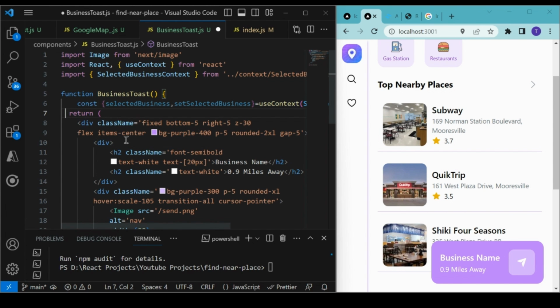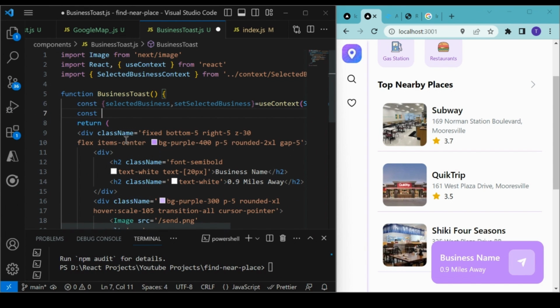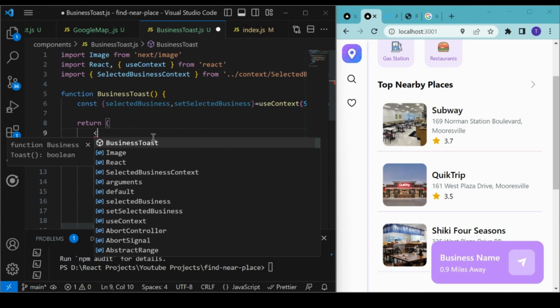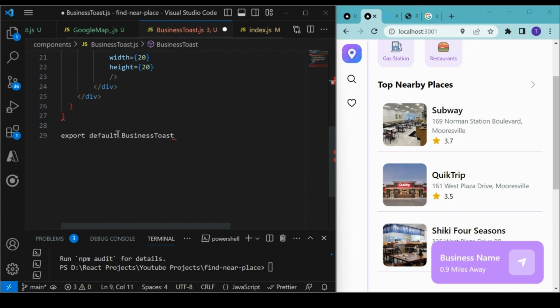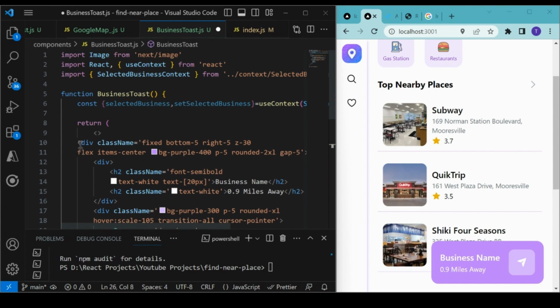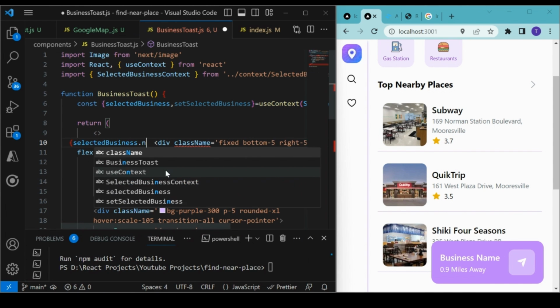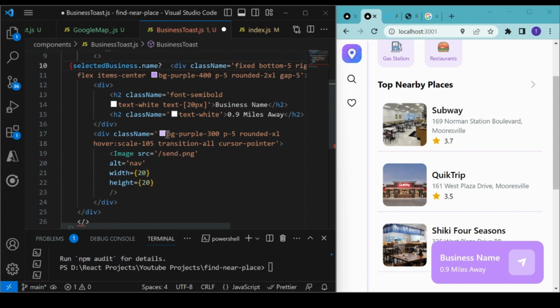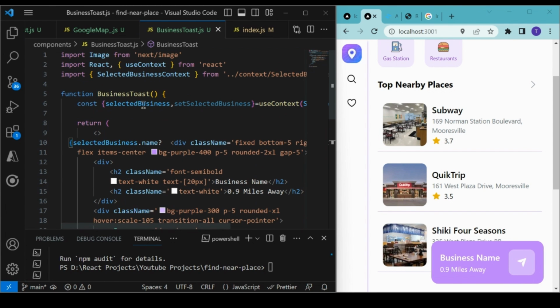So what I can do, I will make it a little simpler. There are different ways you can do that. First of all, here, I'm sorry, I will define an empty tag. Okay, because I want to write one condition, and here I can write: if selected business dot name is there, then obviously show this toast, otherwise don't show it. Okay, and save it. And right now the business is selected.